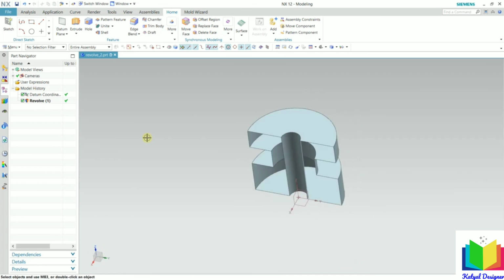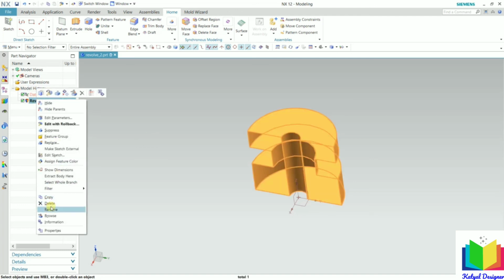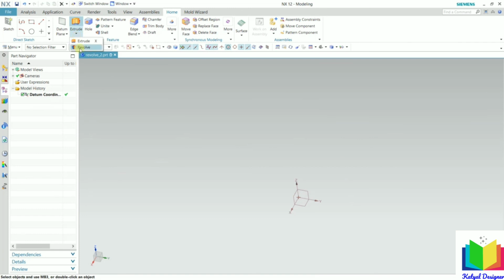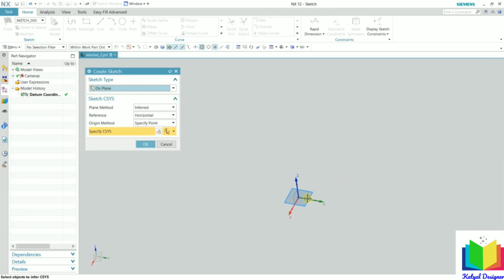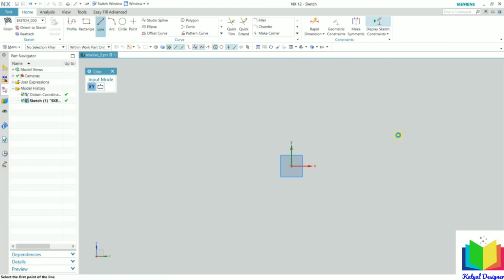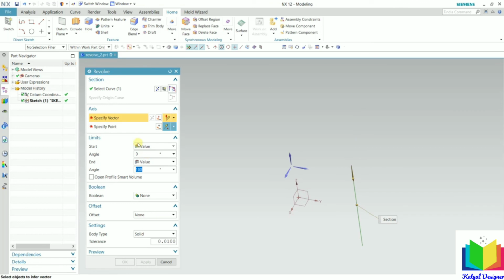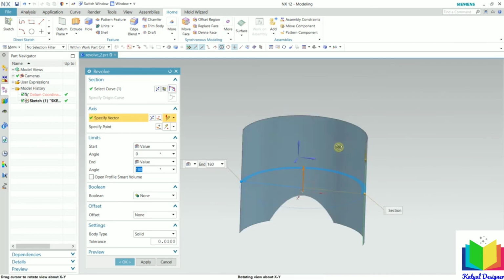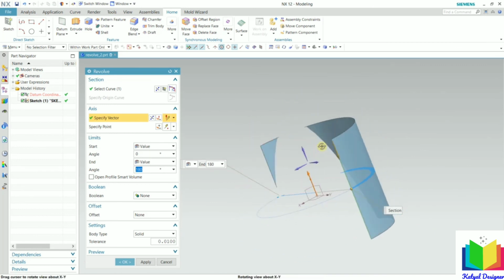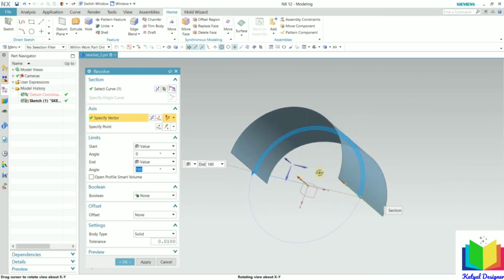Similarly, whenever we create the revolve of any open sketch, I go to this revolve, right click and delete it. Once again I go to revolve and create a sketch section, select a plane and click OK. Let's say I go to this line command, I draw a line like this. Just a single line for reference. I click finish sketch. For the axis of revolution, I am going to select this vertical Z axis. Whenever I have any open sketch, it is always going to create a sheet. It will not create a solid geometry.